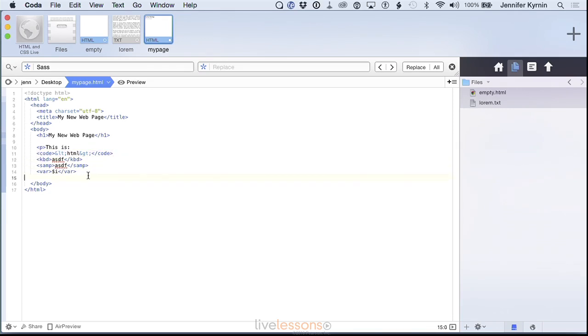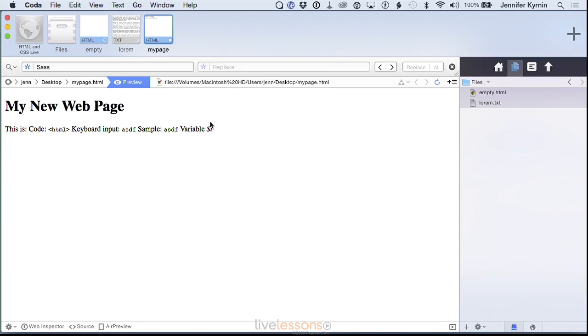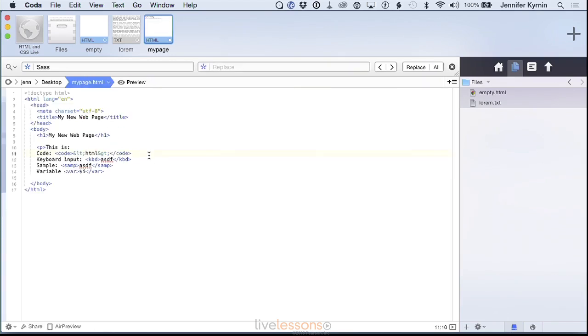And I'm actually going to add that, so we'll say keyboard input for KBD, sample for the SAMP tag, and variable for var. And of course, code is code. If we preview it, it has them all in there. I could add a BR at the end to make it a little easier to read.